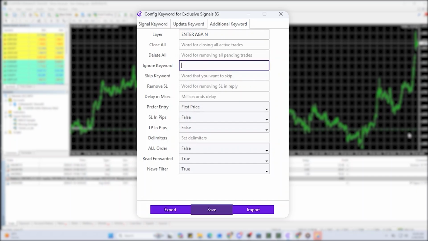There are also ignore and skip keywords, which let TSC filter messages that aren't actual signals, like general announcements from the provider or market commentary. This prevents the copier from reacting to irrelevant messages and keeps your trades precise.